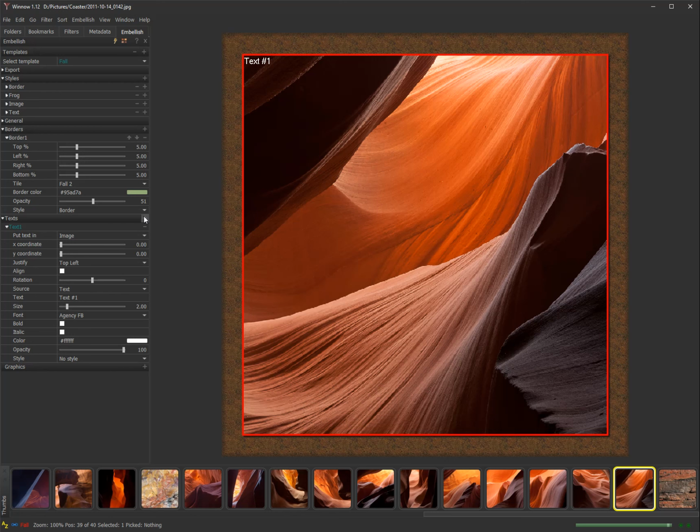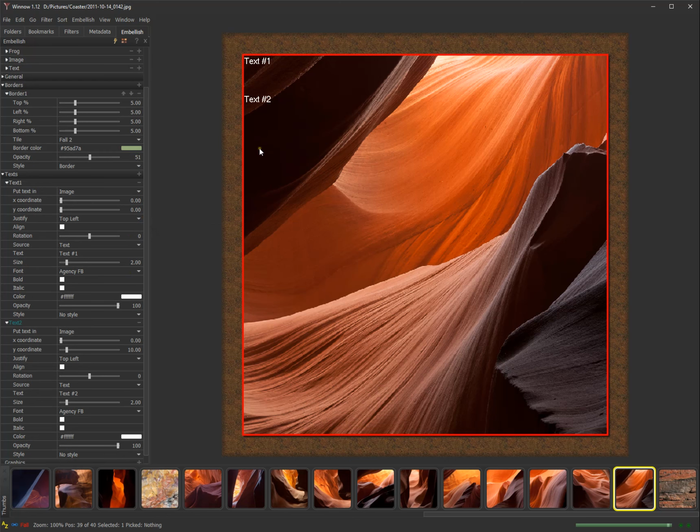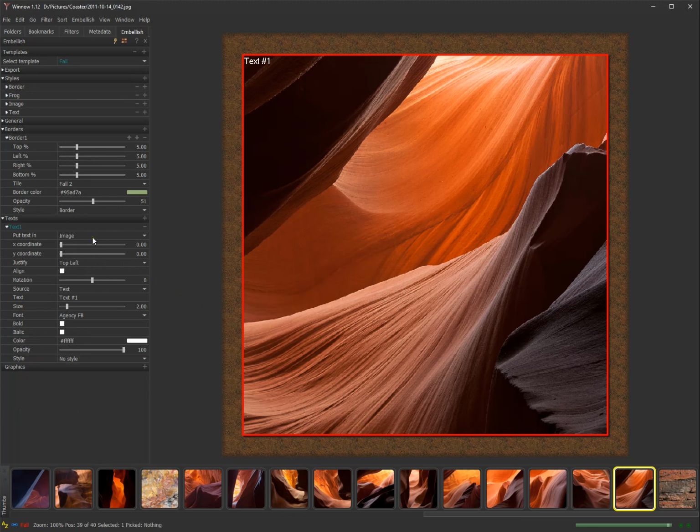So we've got a text. Let's say that for this text, by default it's put in the top left corner. If you add a second one, it just stacks them up along here until you decide what you want to do with them. We'll just get rid of that second text that I created. And for the first text, instead of putting it in the image, let's put it down the bottom here.